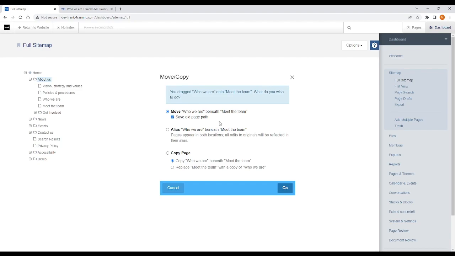So the address will still become the new one, about us/meet the team/who we are, but the old one with it being beneath About Us, that link, if someone still tried to go to it, would get redirected to the new one automatically. So for legacy purposes, if you do find yourself moving pages, specifically pages that have been around for quite some time, we do recommend using that old page path option to make sure those older links still work.